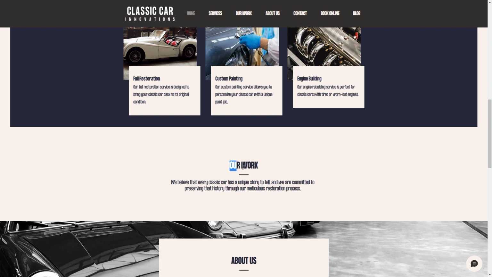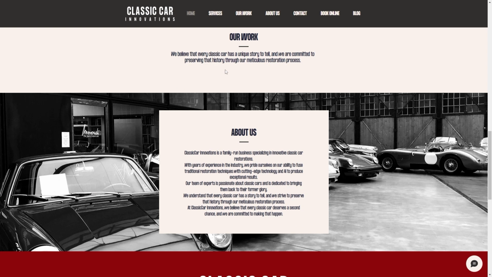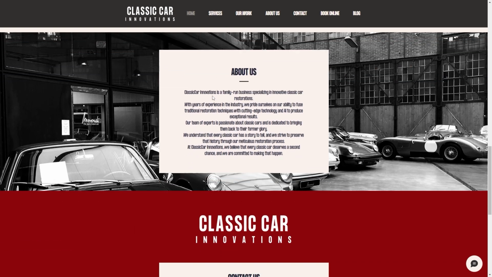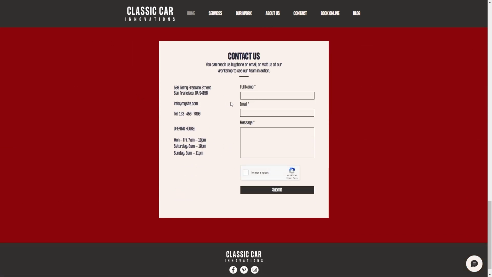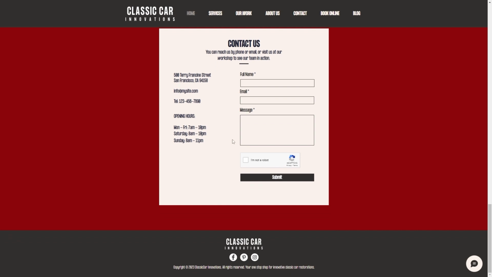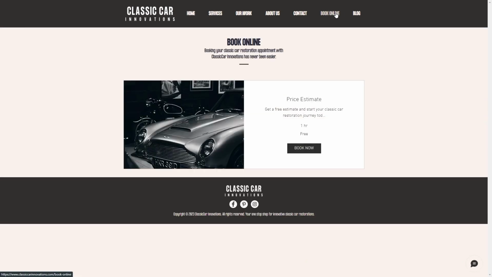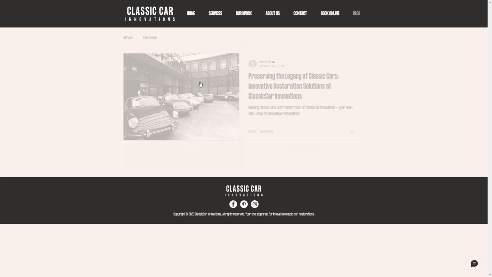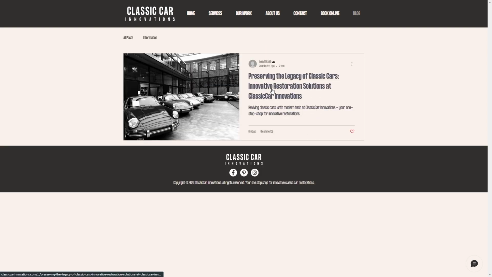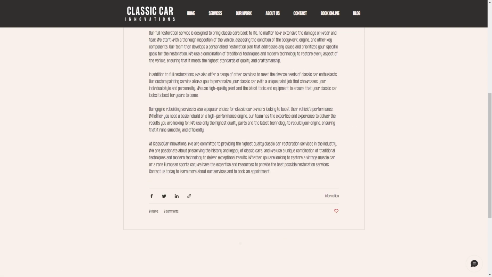which we actually need to fix because this isn't showing up. But for now, let's just scroll past that and see what else we have. We have the About Us section and the Contact section at the bottom down here. Then if I go to the book online page, we can see the book online service that we have added, and we can also go to our blog as well. Then we can click onto our blog post and read all of it.